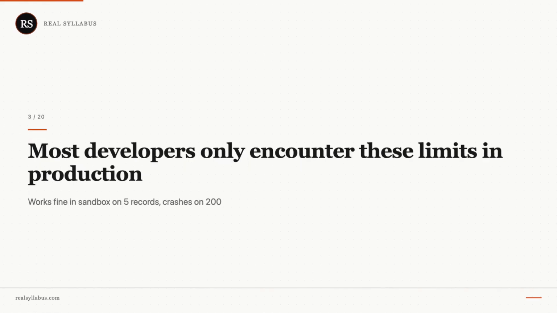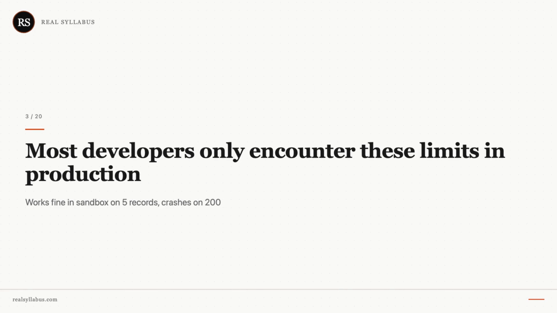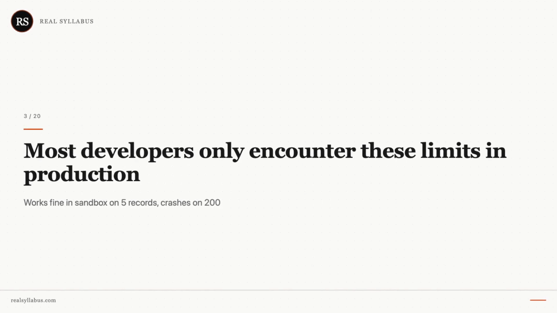The tricky thing about governor limits is that they almost never surface in development. You write a trigger, test it on a handful of records in Sandbox, everything passes. Then it goes to production, someone runs a data import with 200 records, and it crashes. The limit was always there. Your test data was just too small to hit it. This is why bulkification isn't optional. You have to write code that handles one record and 200 records identically.